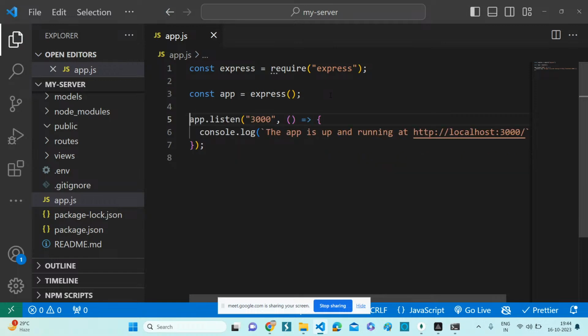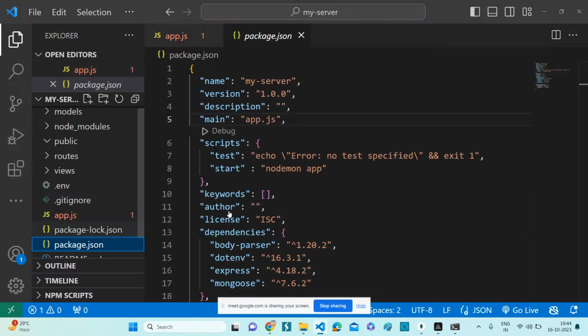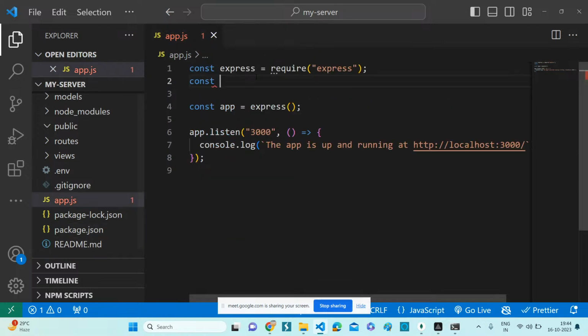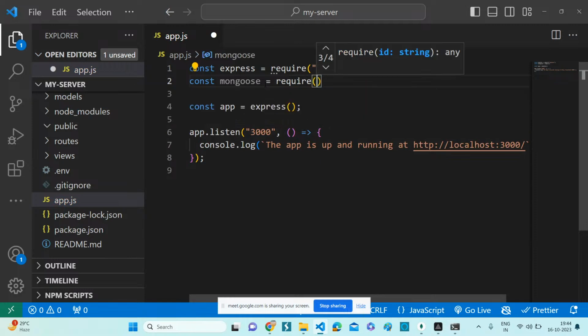So how to connect to MongoDB? Here we need to take help from Mongoose. We have already installed the Mongoose package. If you didn't install it, please install it now. This Mongoose will help us connect to MongoDB. So mongoose equal to require, the package name is mongoose.